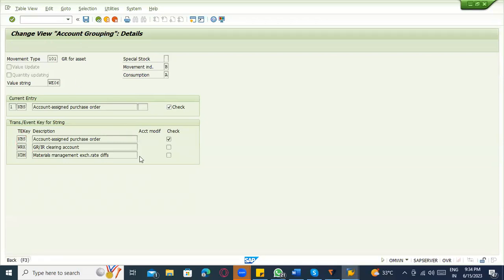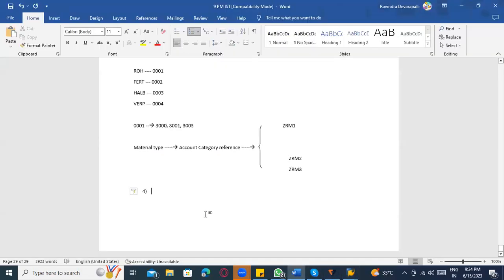Now if I take movement type 101 with the special stock indicator blank, nothing there, and quantity update must be selected, and value update is selected. Then the process, the movement indicator, is with reference to a purchase order.